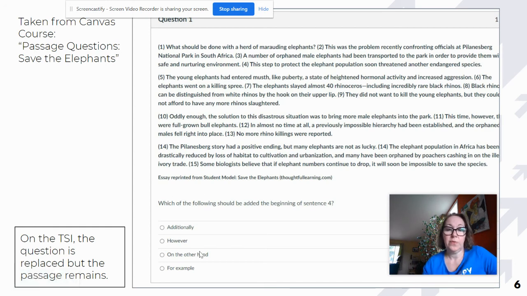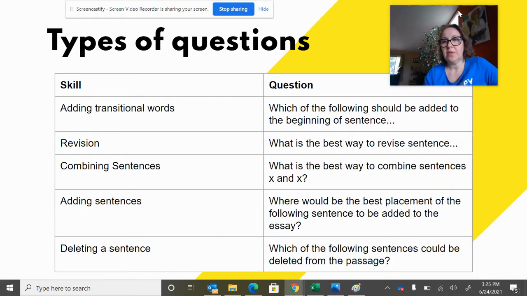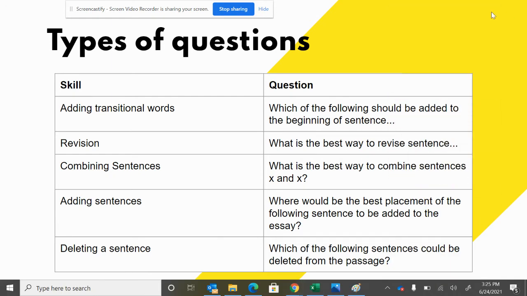It's just going to move the question. All right, so this physically resembles what it looks like. Of course, not exactly. The formatting and the fonts and everything are going to be a little bit different. So these are the types of questions.